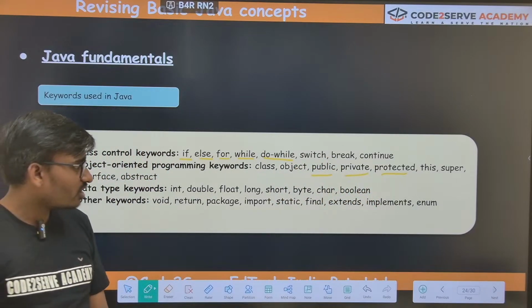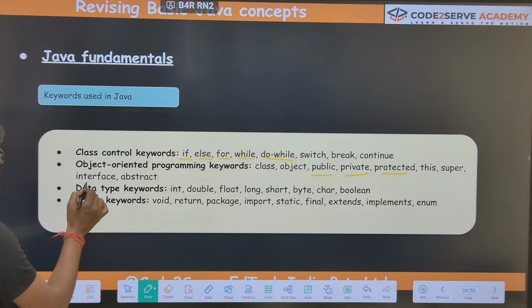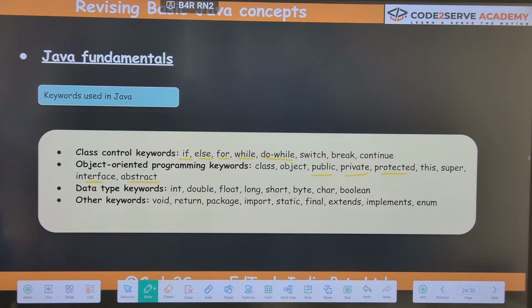Okay, next, interface or abstract. These all are also object-oriented programming keywords.